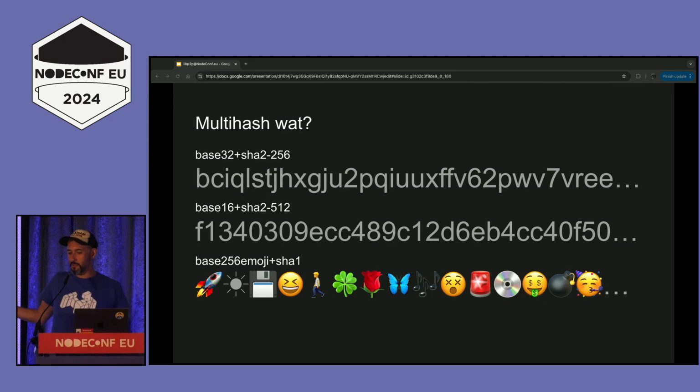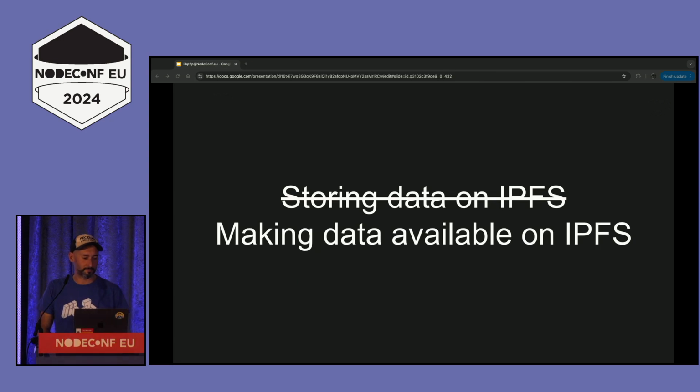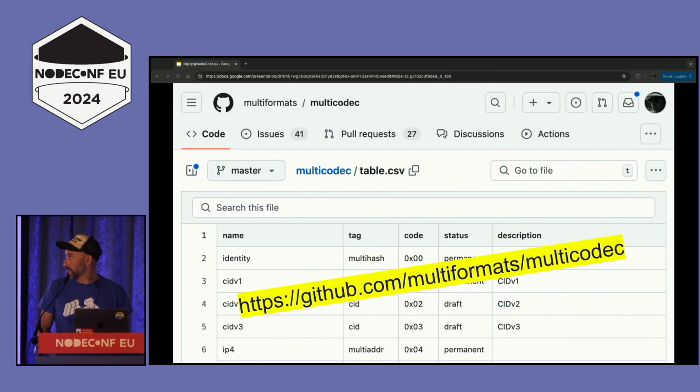We've got some examples of the hashes here, so you can combine them with multibase. At the top we have base 32 and SHA-256, then base 16 and SHA-512, and then base 256 emoji. Why not? And SHA-1, because jokes. The numeric values for the hashes and the codecs all live in this table in multiformats.io. That's it. That's the CID.